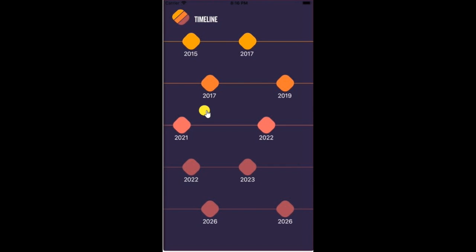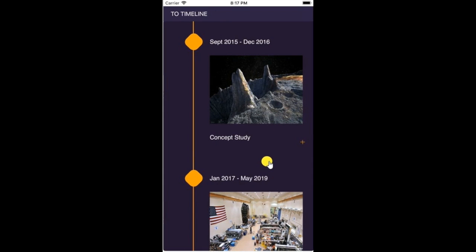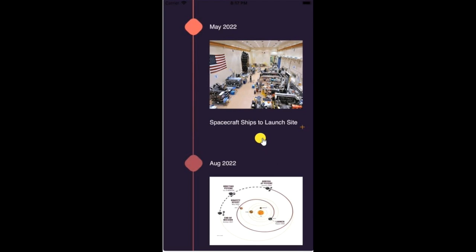Takes a second to load. All these little diamonds correspond to facts, which are in the table view. You can press on this one here. Takes a second to go. And it should scroll down to the fact in question, the 2022 year. It starts at the top here. It's a little bit slow on this emulator, I will let you know. See, here it is. May 2022, spacecraft ships to launch site.